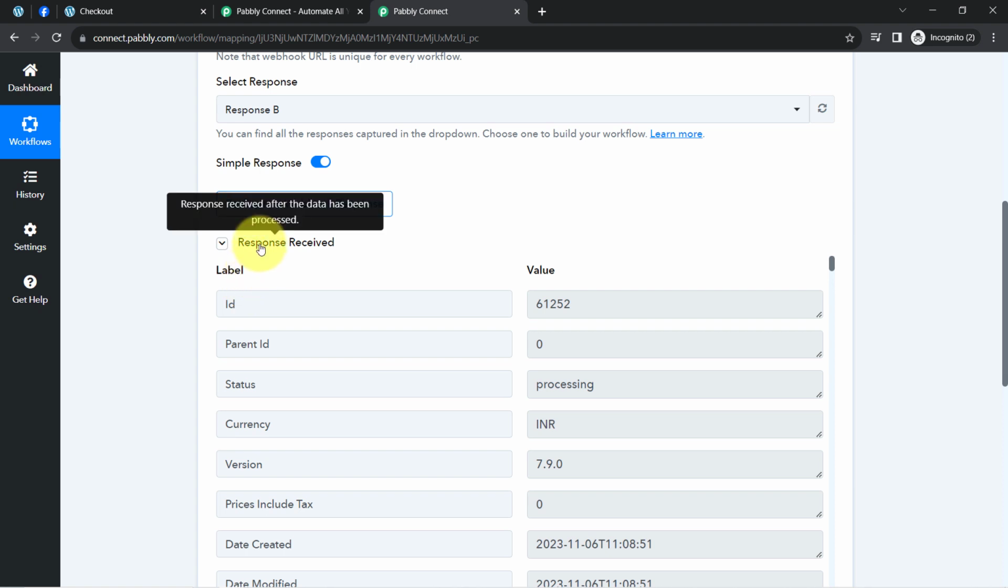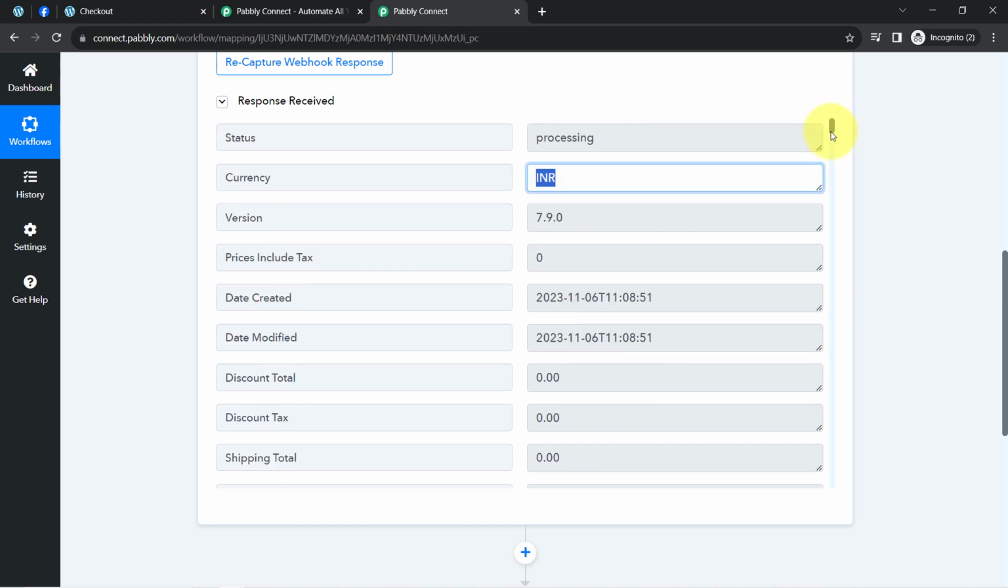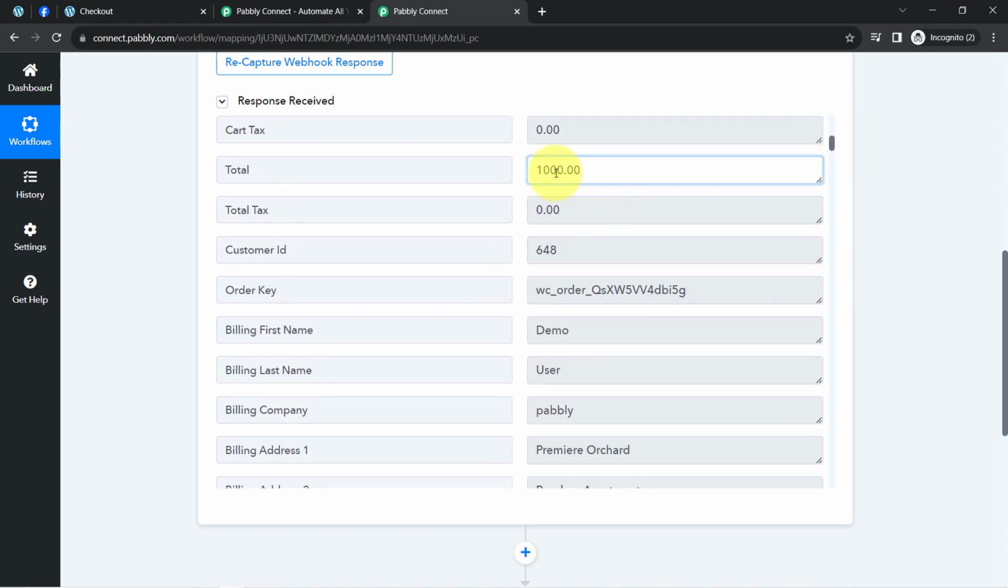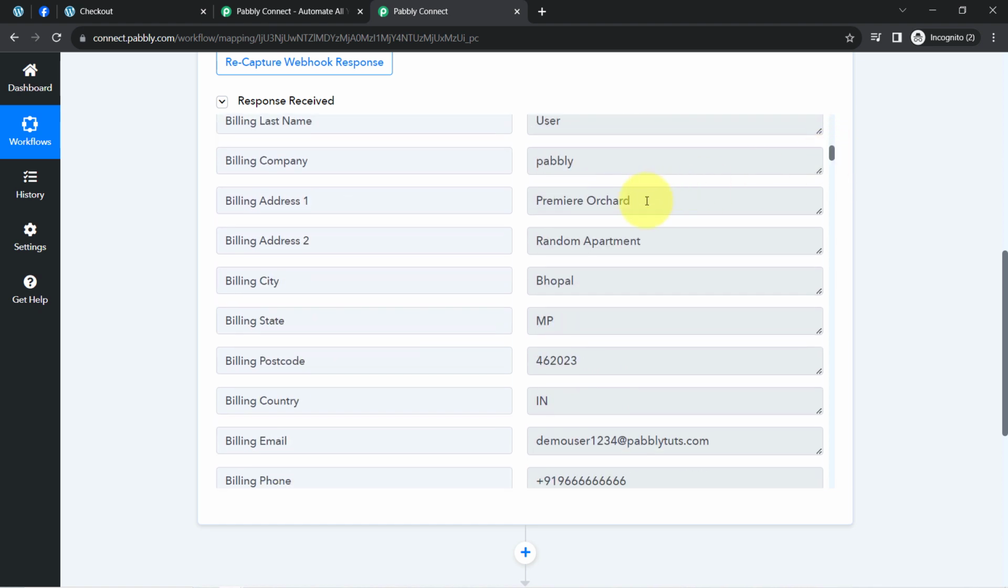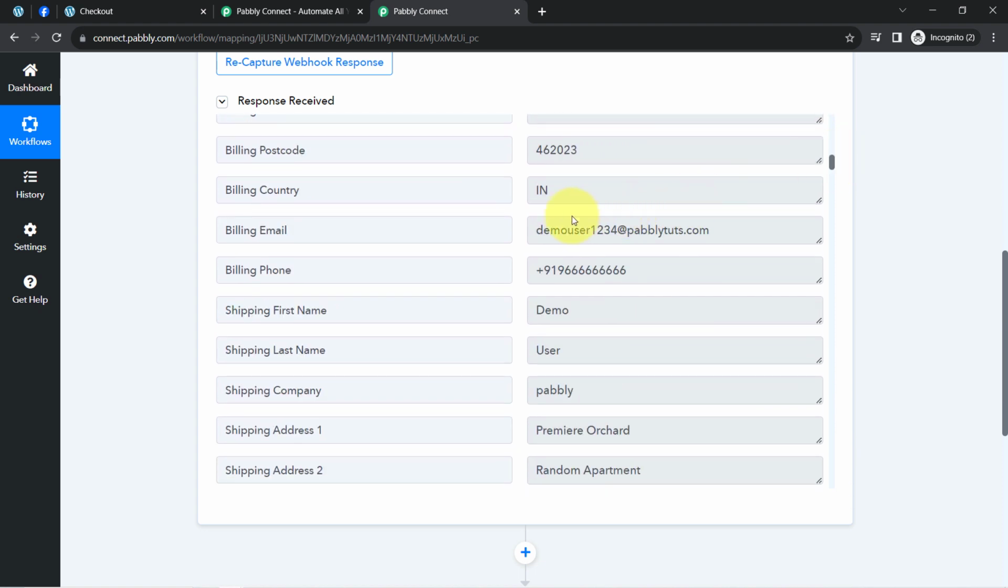And here you can notice the response is received immediately. Let me show you the details one by one. Here we have the ID, here we have the status as processing, here we also have the currency. Let me show you other details. We also have the date of order placement, we also have the amount of the order, we also have the address, the company name, even the last name and the full name of the person, basically the first name of the person, the same dummy email address and the phone number.